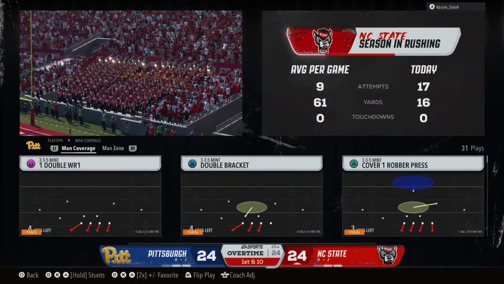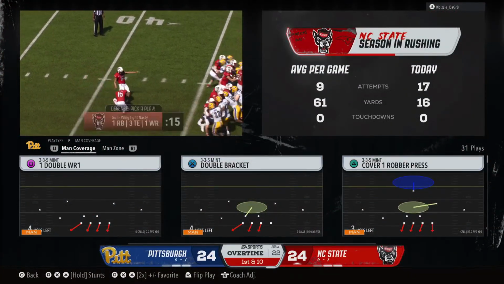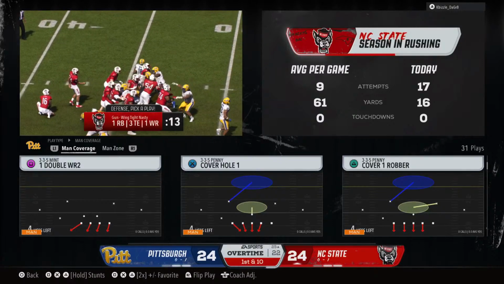Entering play call, man coverage, barrier 2 category, 1 WWR2.